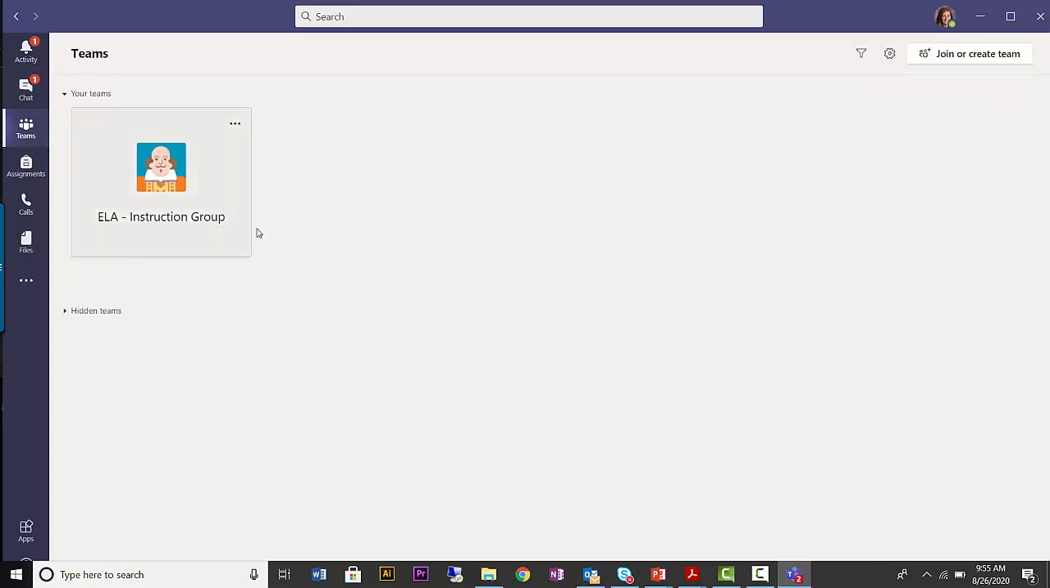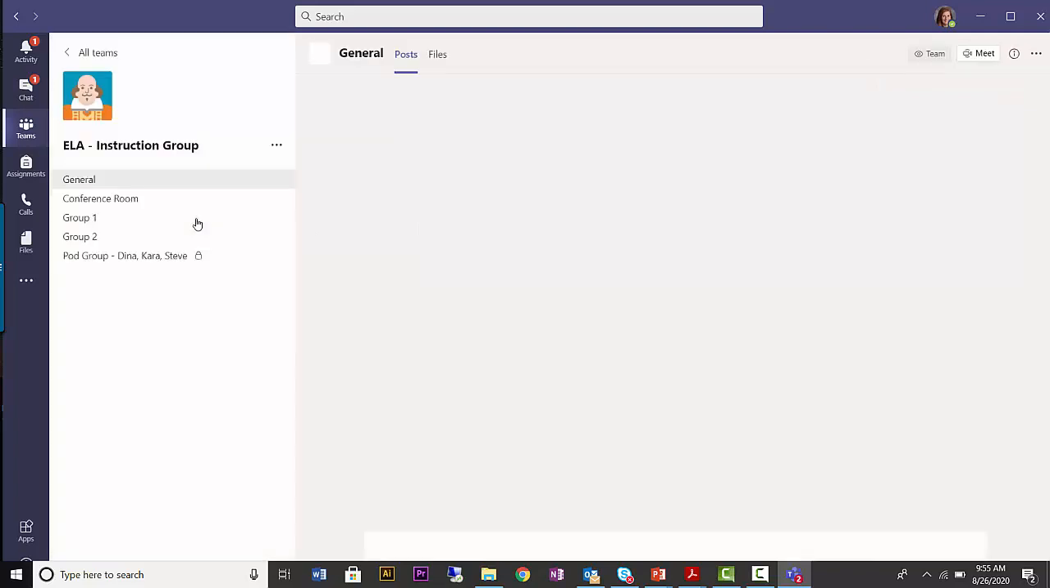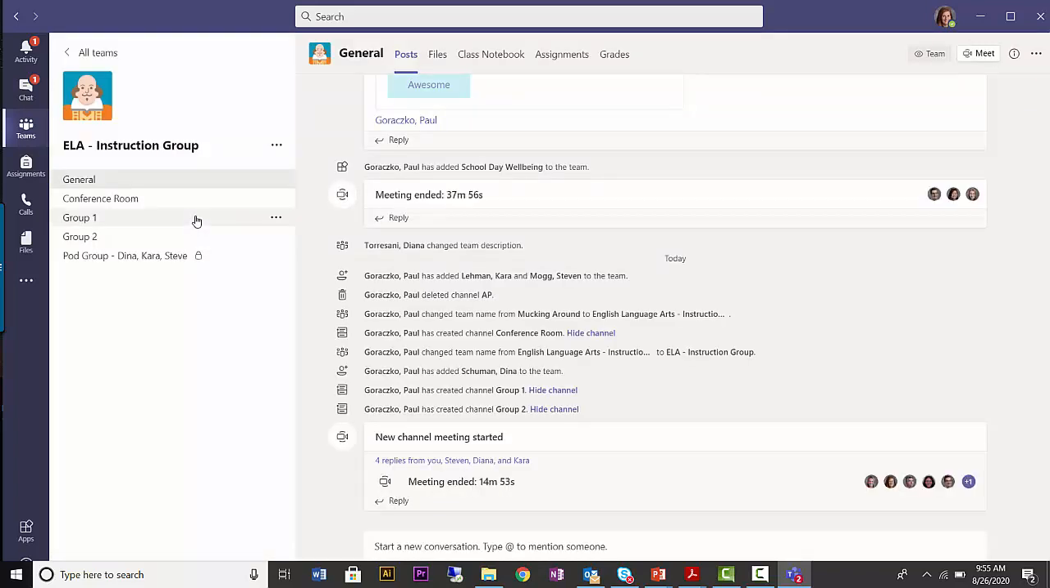So find ELA instruction group for me, Miss Schumann, who is our student today. And if you hit that, you will see on your screen what a classroom might look like this school year. So you're going to start in the general room. Think of this like the classroom that you physically walk into each day.